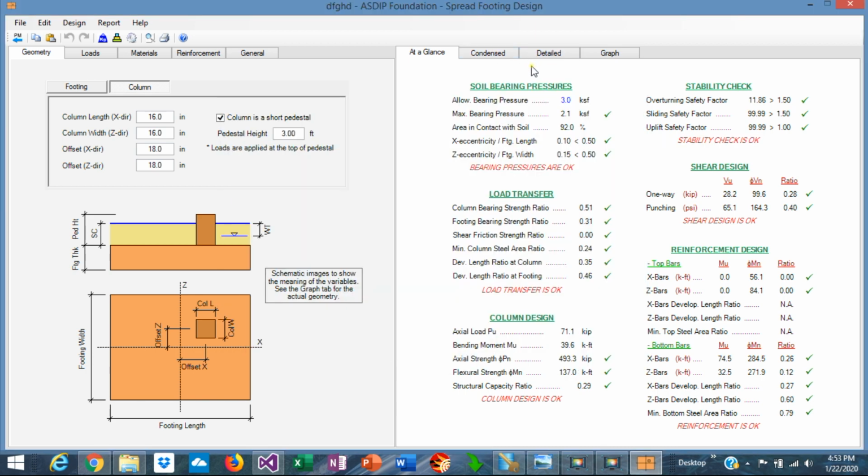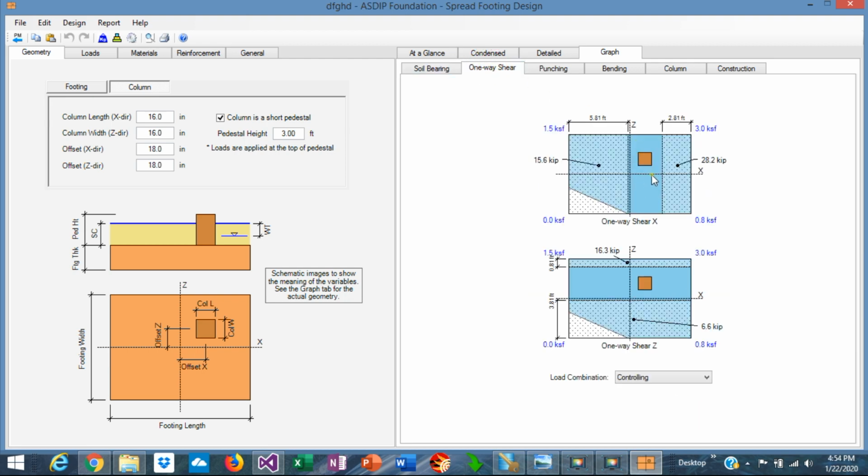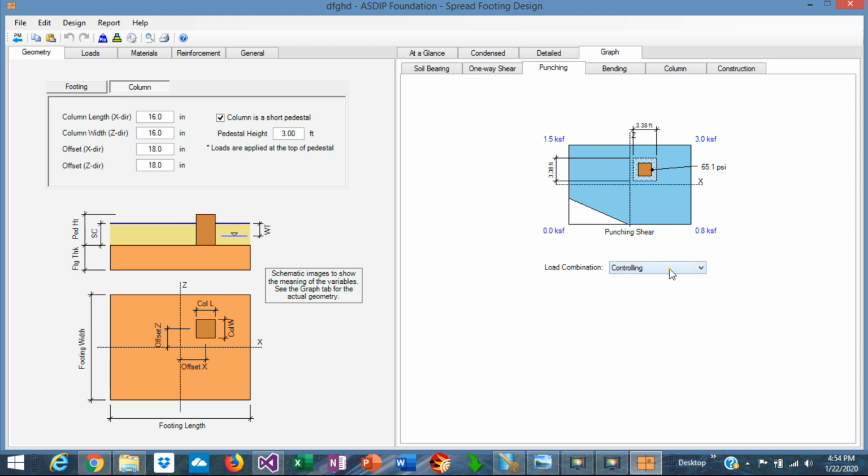Another important change in this version is that the results can be sorted by load combination. We have added at the bottom this combo box where you can select the combination that you are interested in, and the program automatically updates information accordingly. And the same applies for every single graph in the program. So you can sort the calculations by load combination as well.